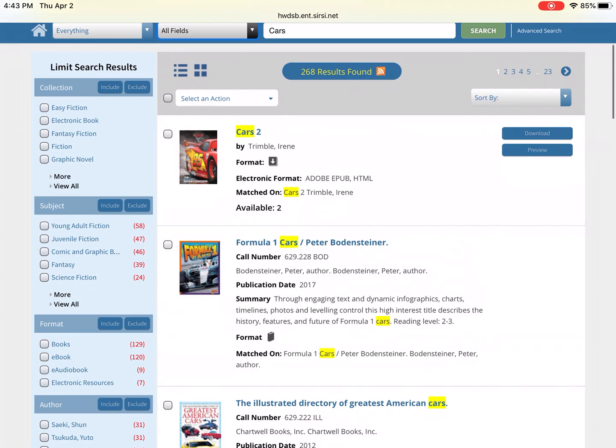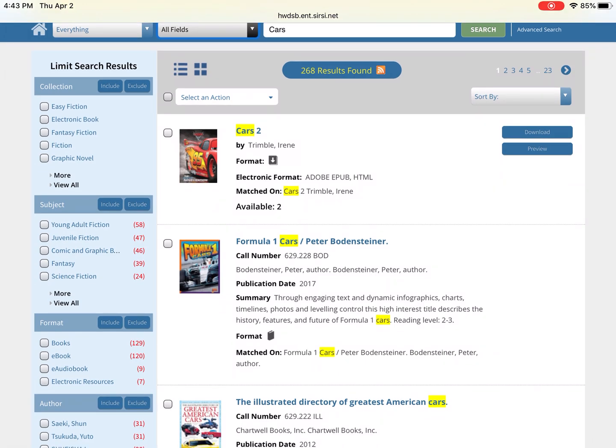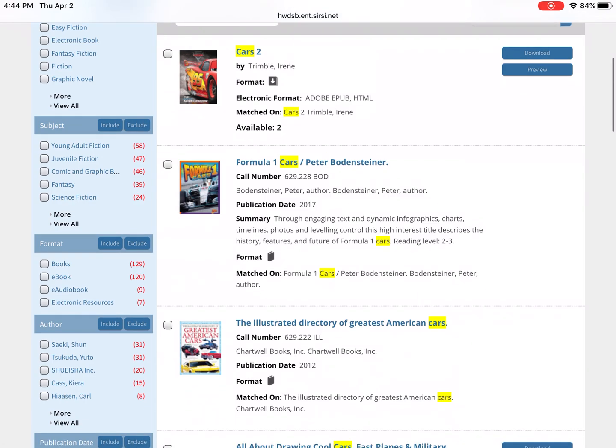One is that the very first result is showing you that the format is an arrow, which means it's a downloadable book. And on the right-hand side, you'll see the button that says download. Once you do that, it'll ask you for your OEN number if you're a student, or your work number, your teacher ID. If it has a call number, then it is a physical book in the actual library at the school.